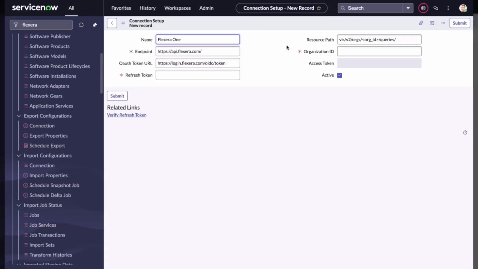As you can see, our endpoint and our OAuth token URL are already pre-populated. But I do want to point out that if you are in Europe or APAC, you will need to update these to coincide with what your Flexera org URL is. So if you have .eu, you're going to want to change that here on both of these two column items.